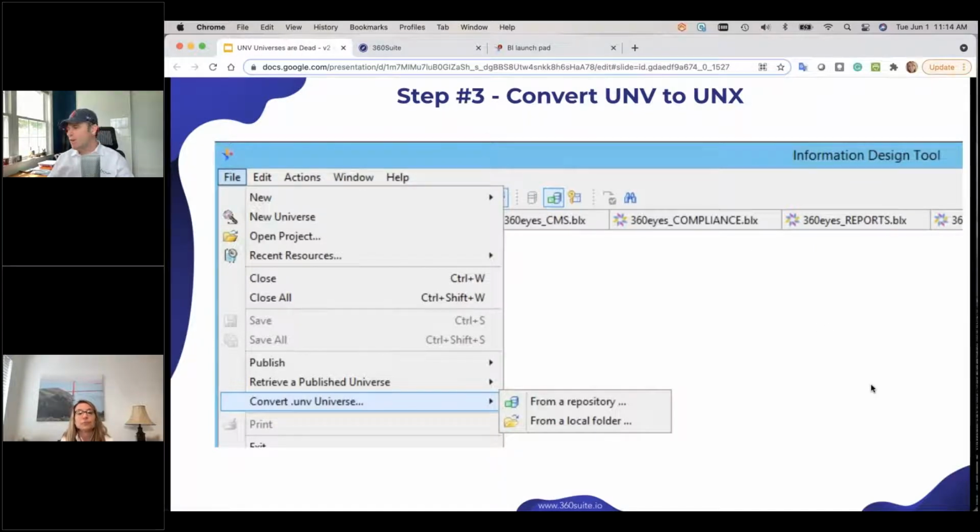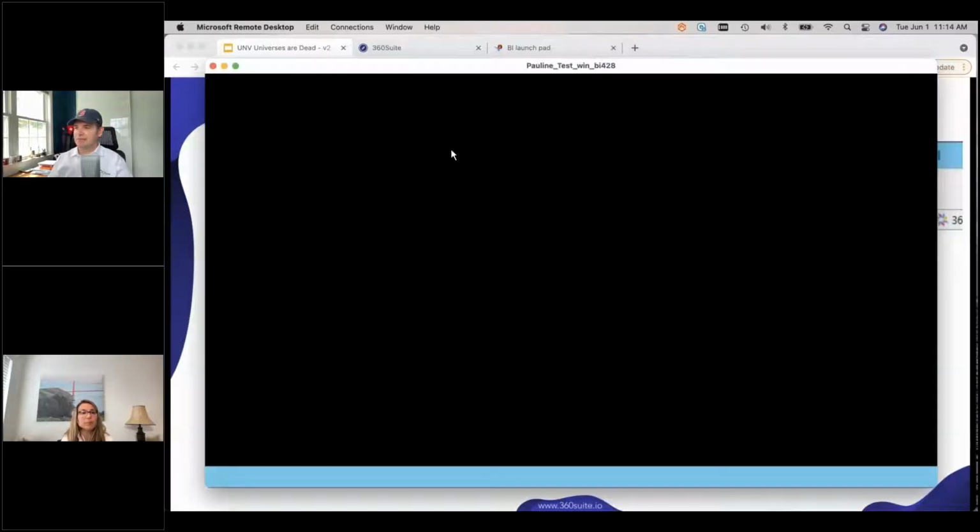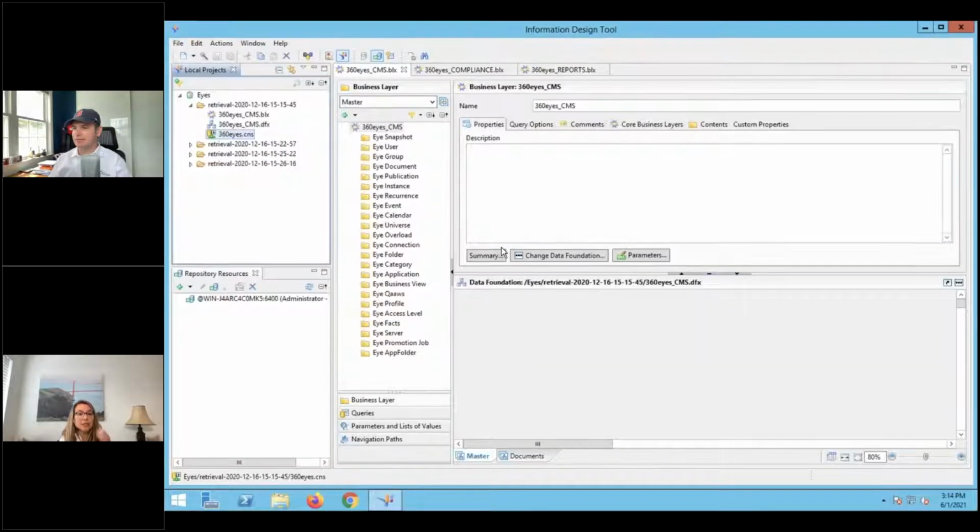So of course, you then need to convert UNV to UNX. Can you show us how to do that in BobJ, Pauline? Yep, so let me bring up IDT. Okay, so here we are. This is the Information Design Tool. This is the client tool used for UNX universes. The old Universe Design Tool is for the UNV universes.